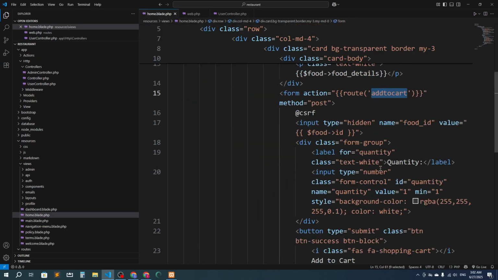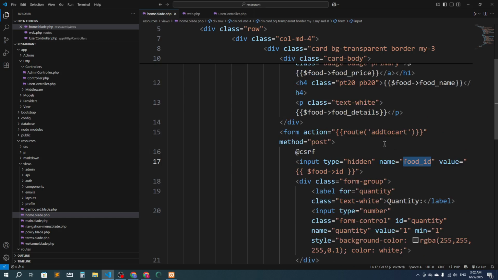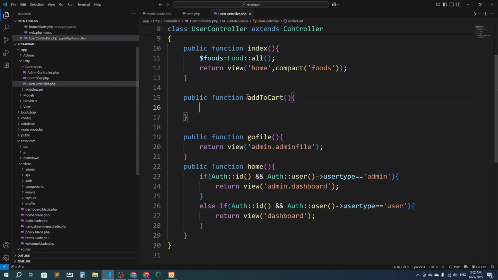But here you can see we are getting the food ID, sending the food ID. We have an input field here, so we are getting the food ID also. And we can give it a food ID, no problem. But we don't need to pass anything here, because we have a hidden input type, and that is food ID. So it will not be shown, but it really exists. So we don't need to pass food ID here. Here you can see it will come to this add to cart.